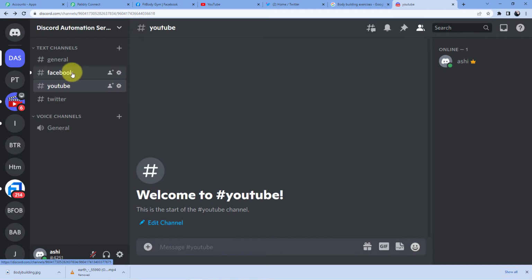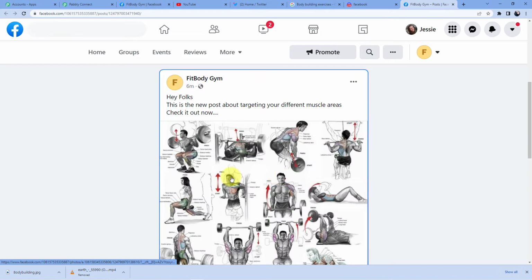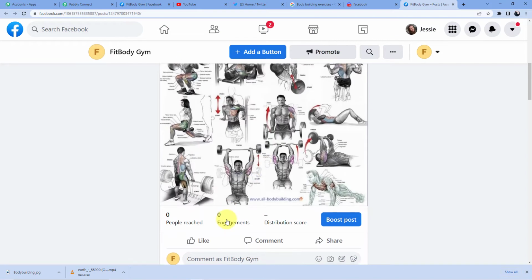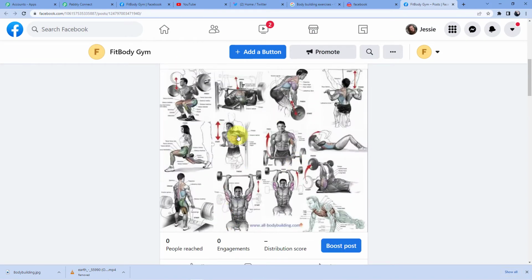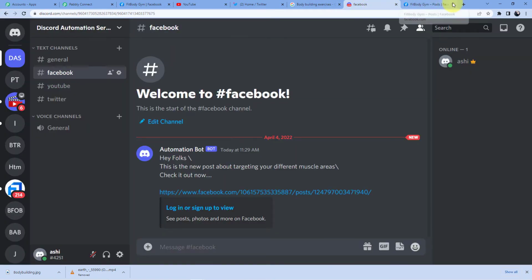So we will go here and click on Facebook, and here you can see, hey folks, this is the new post about targeting your different muscle areas, check it out now. As soon as I click on this, you can see we have this post on our Facebook, and people can easily view this post through our Discord channel. Now I have given it this name Facebook. You can name it whatever you want to.